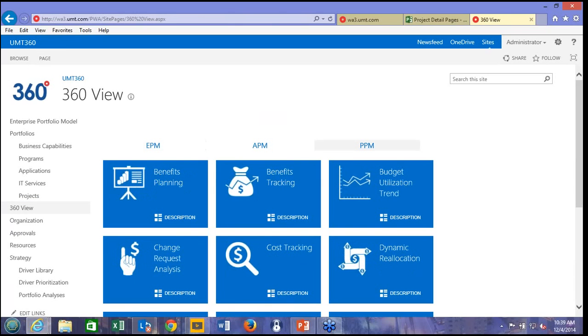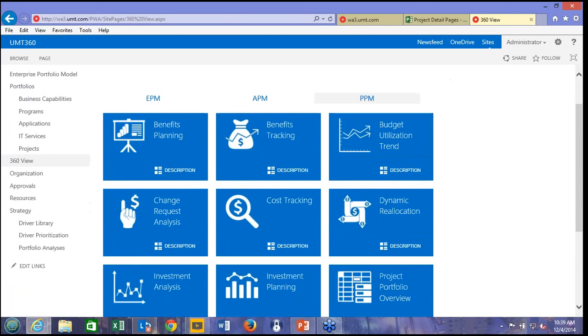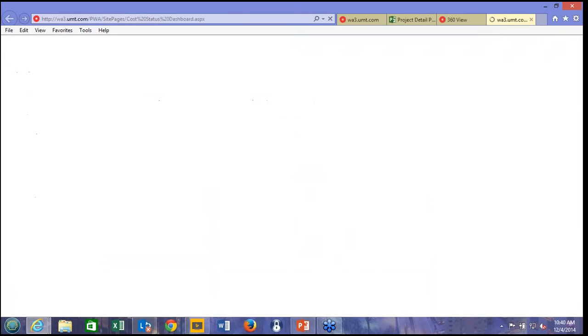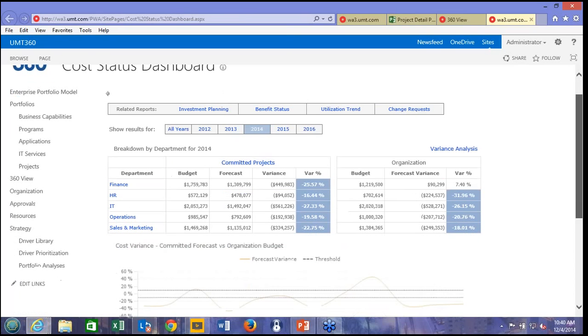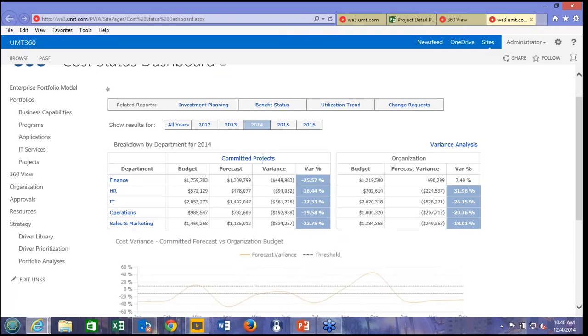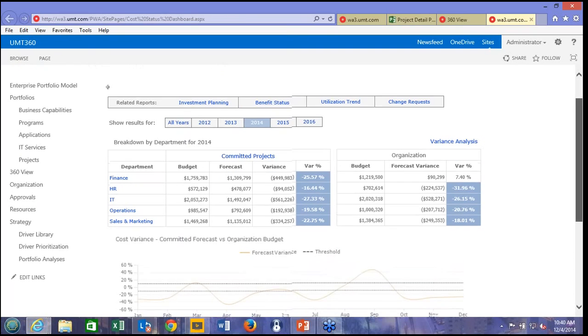a cost tracking report. Again, I'm going to start at the portfolio level. I'm going to keep this focus more on financials, obviously. So this view is basically summarizing only in-flight projects, or what we call committed projects. So again, it's at the portfolio level, broken down by department, and taking a look at the budget from the committed projects versus the forecast to drive variance. Because we also can record organizational top-down budgets, I can also look at the variance from that point of view.